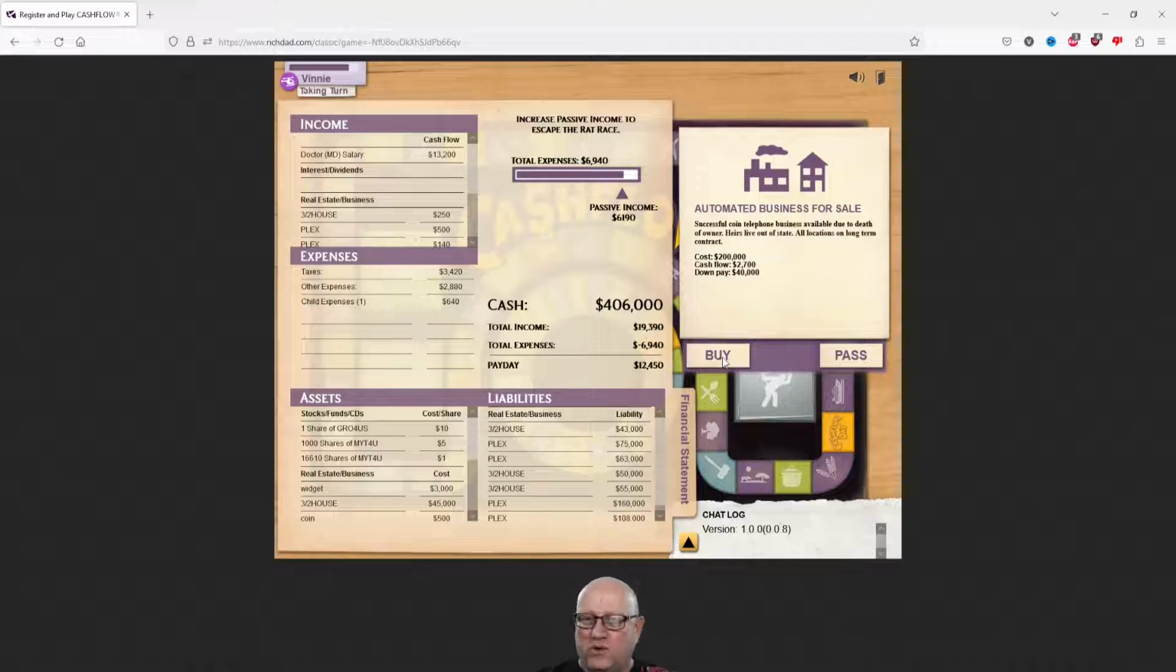This particular automated business for sale, a successful coin telephone business, available due to death of owner. Excellent. So even though it's costing us $40,000, our cash flow will increase by $2,700 and we will be into the fast lane, as I said earlier.